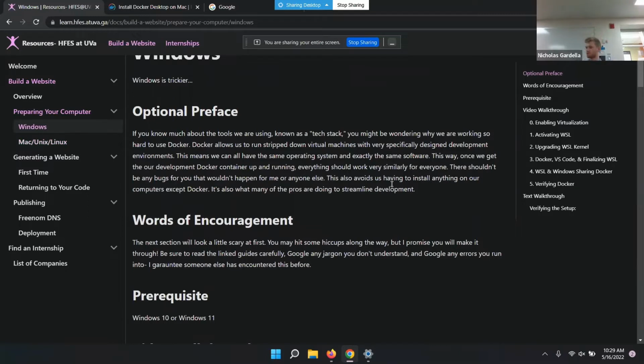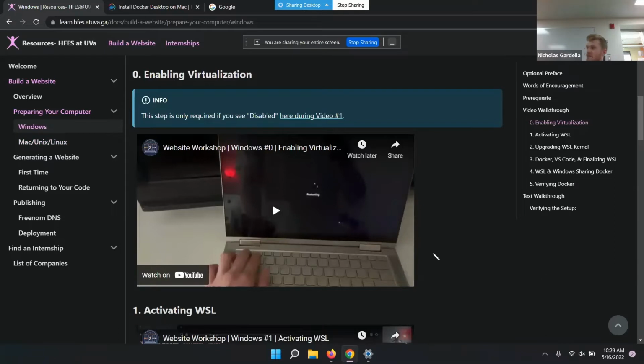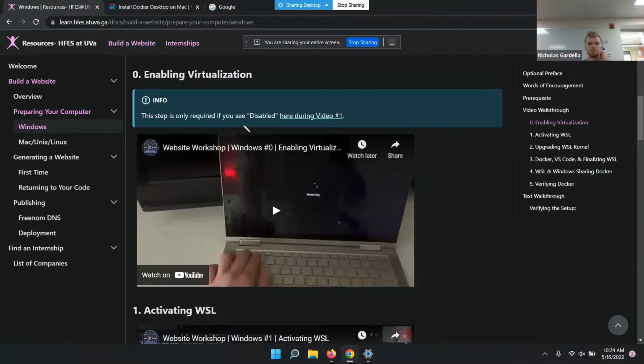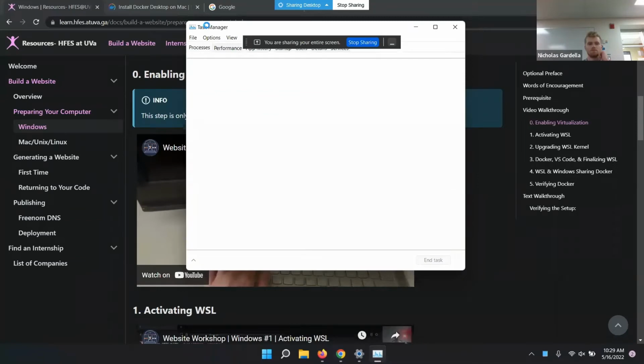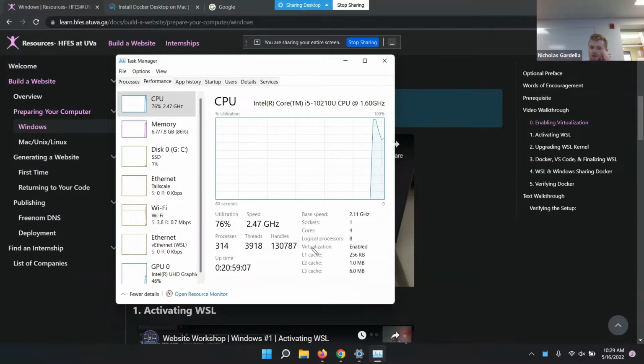So who in the room is using Windows? You. You. Okay. So I have videos on this. So if you end up not being able to do this today, you can go and do it after, but hopefully it's possible for you to do. So first thing we need to check is going to the task manager. And you need to go to Performance tab and look down right here where you see virtualization. It should either say enabled or disabled. Does it say disabled for anyone?